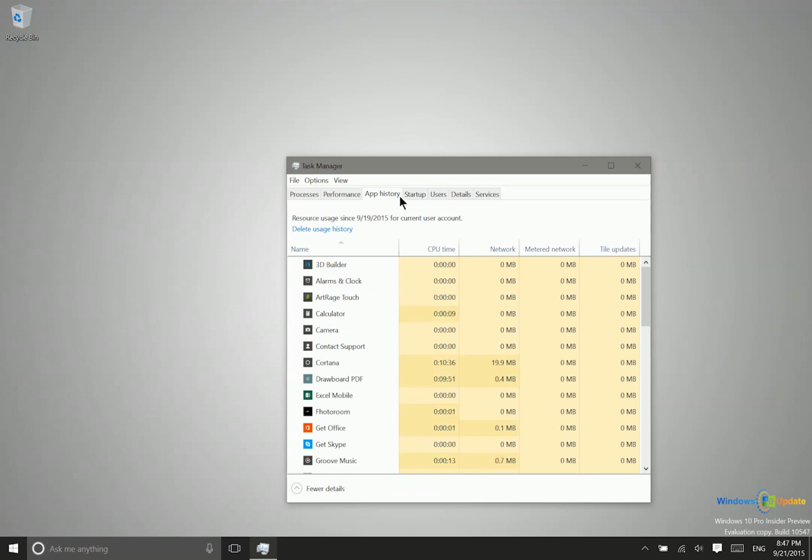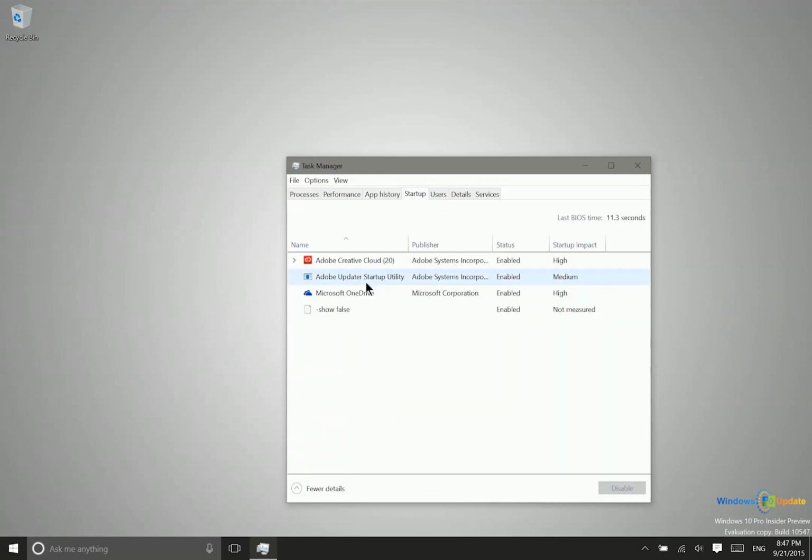You also have app history here. Startup, which shows you which applications are basically being told to start automatically each time Windows boots up. And that can cause your system to take quite a long time to boot. So you may want to come in here and disable certain things that you don't need. For instance, I do not need Adobe Creative Cloud to launch every single time I start my system. So I'm going to go ahead and disable that.